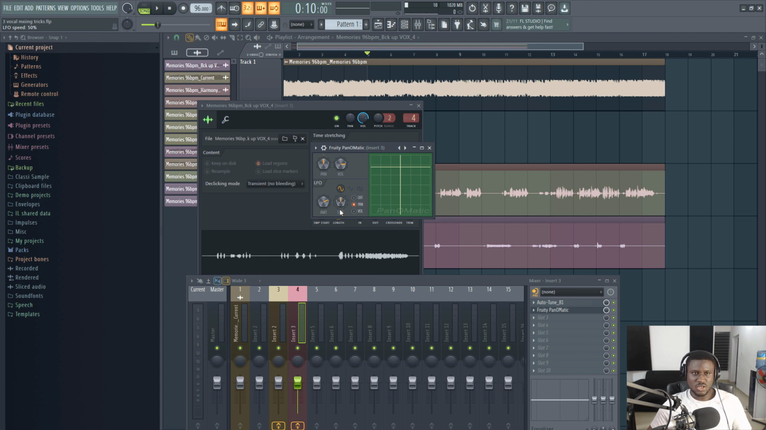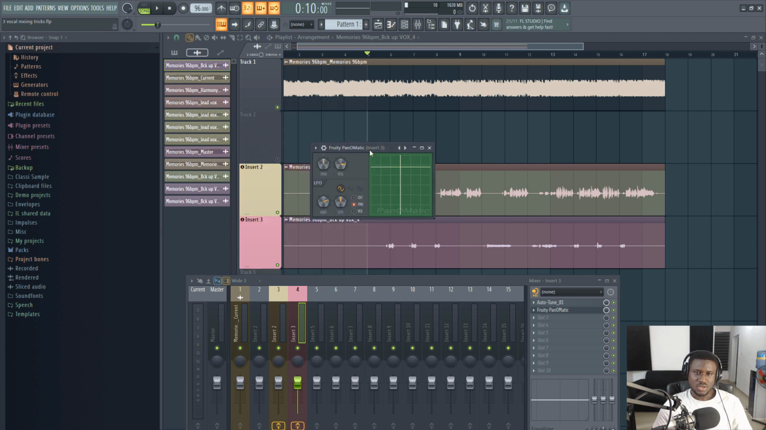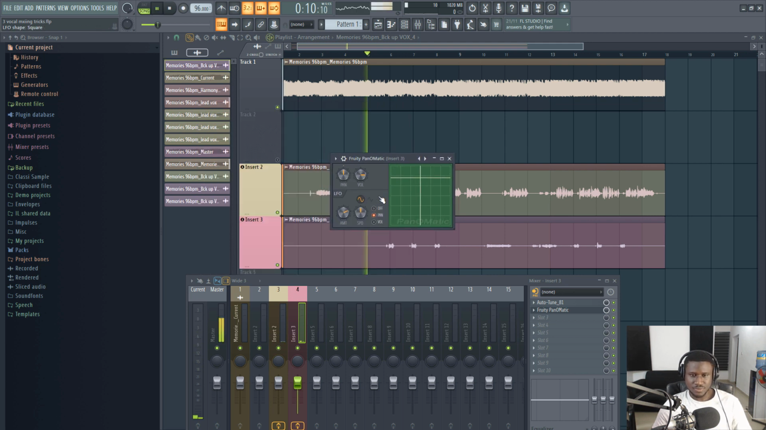You adjust this accordingly, and make sure your tempo for your project is set so that it can be more accurate. So let's listen and try and set it. Let's increase the speed some more. That's too fast. Let's reduce the speed. Perfect.